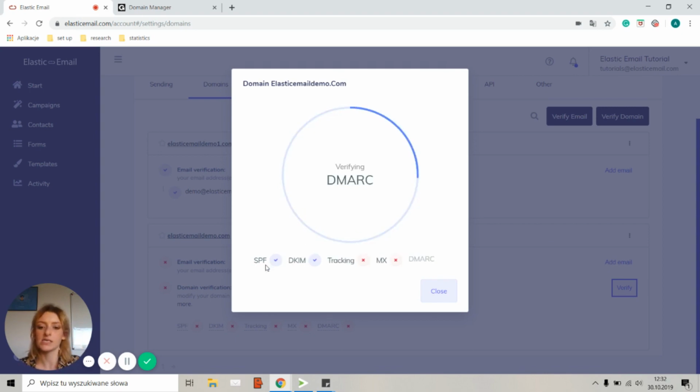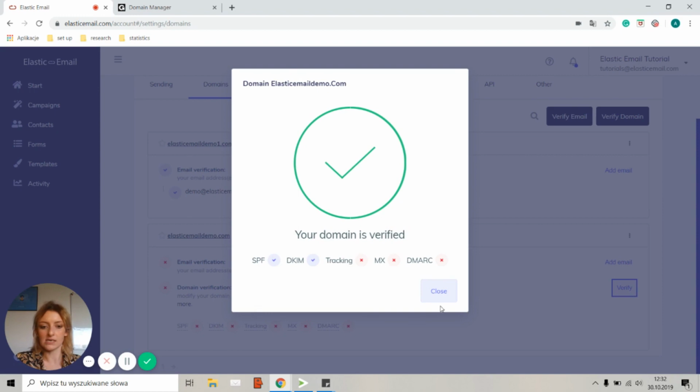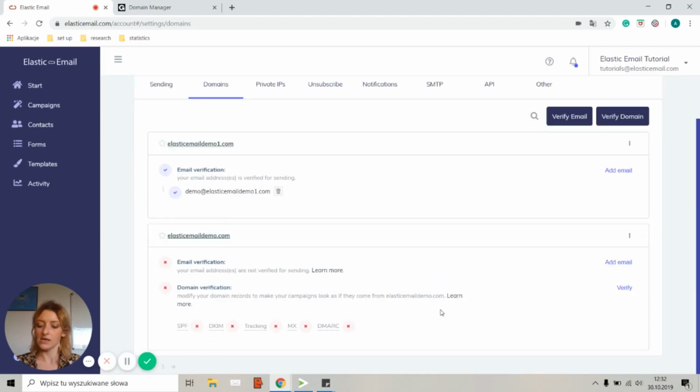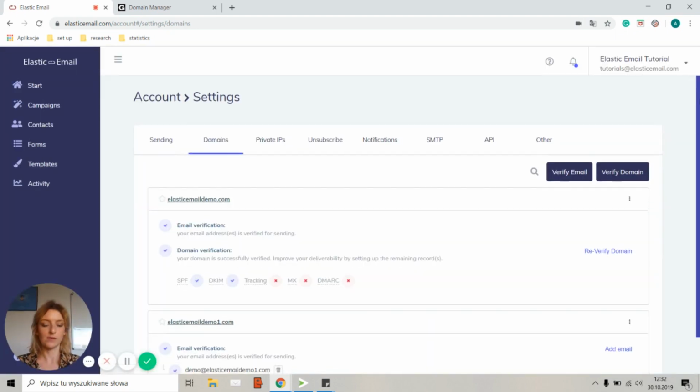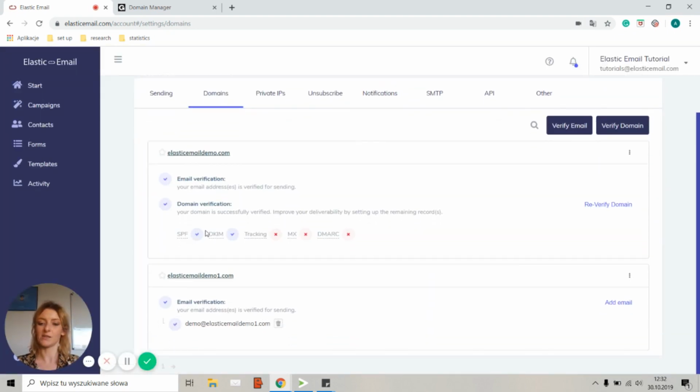So you can see that the SPF and DKIM are already verified, and let's just refresh the page to actually see it on our dashboard. When you refresh the page, you can see that both of them have check marks now, so that means that you're verified.